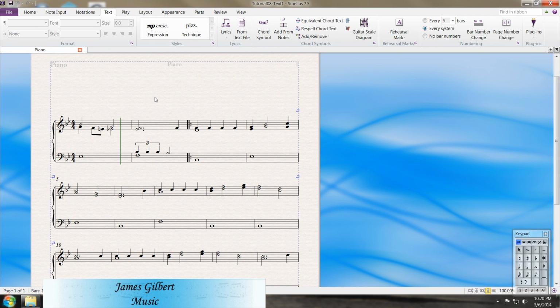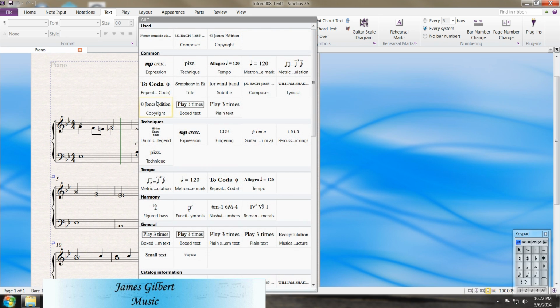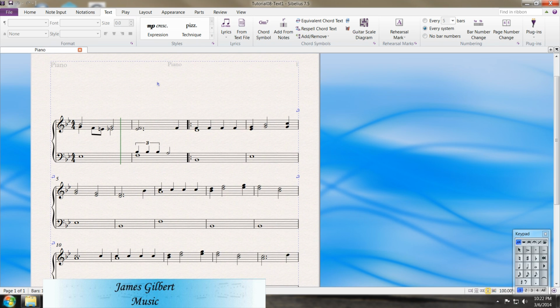Hello. In this tutorial video, we're going to take a look at the text options available in Sibelius. So let's get started. We need a title. So we're going to click on title. You'll notice the cursor turns blue. That means it's loaded with something. Click there, and we can put our title in. So that's highlighted, the title.